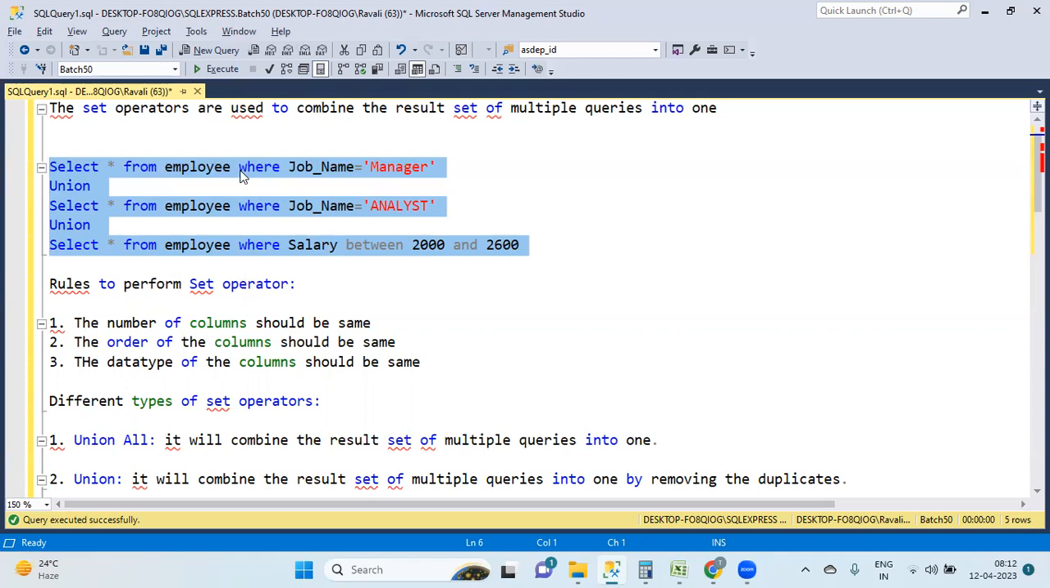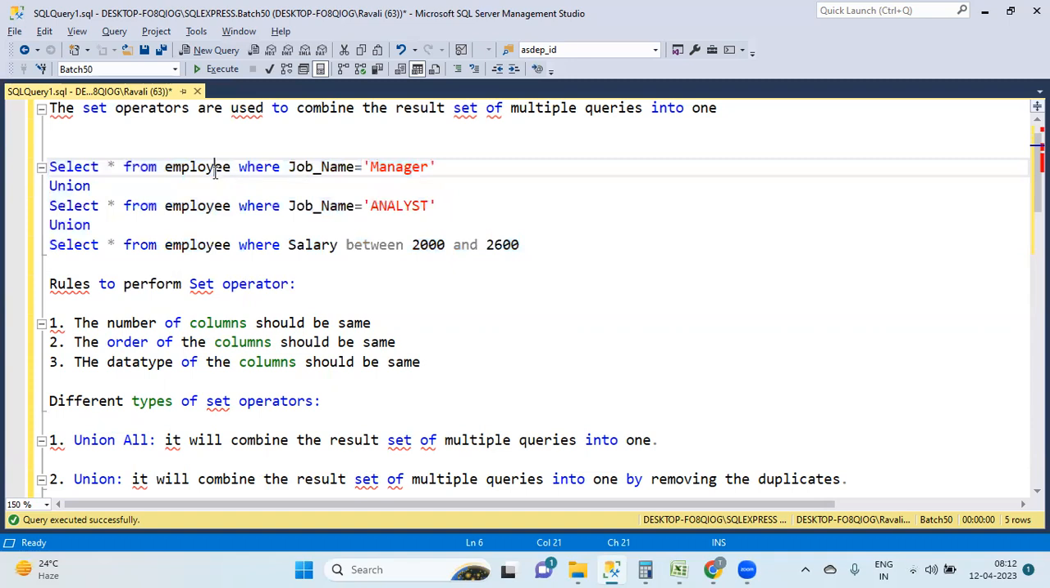A common record is a record that, suppose employee 1, is available in the first query and also available in the second query and also available in the third query. Then that record is a common record, which means the record is available in all the queries.